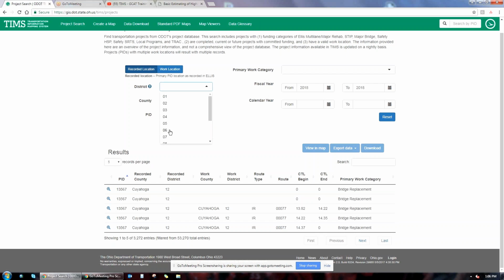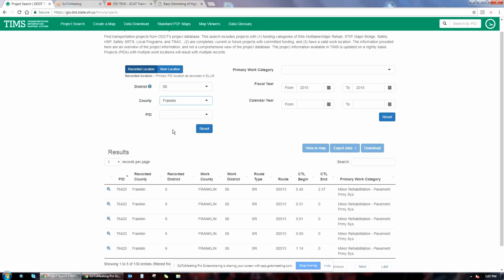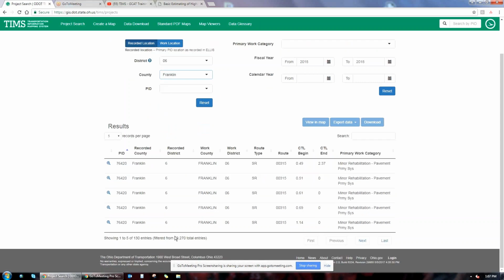And you can see as I start to build a filter, my results table down here at the bottom of the page changes dynamically as that filter is being built. Also, with a lot of these filter tools in TIMS, you can just start typing, and it'll return the text dynamically of what you typed. So it'll make it a lot easier to quickly filter that data. So now after just applying a couple filters, I've gone down from 53,000 records to just 130 here.